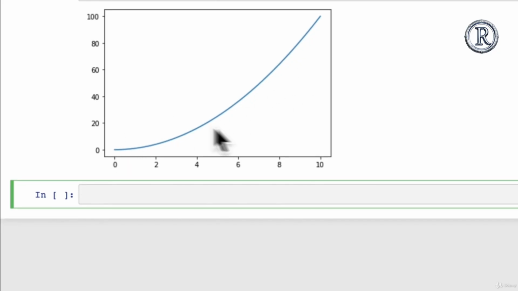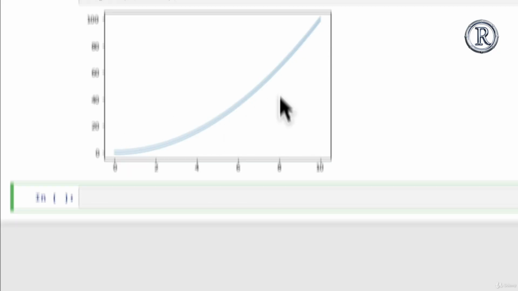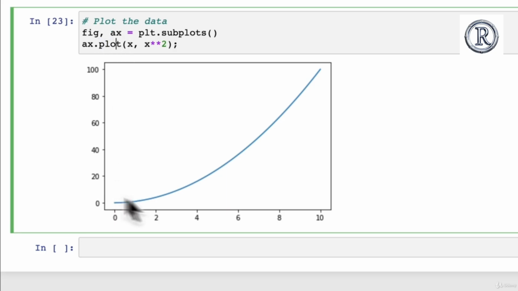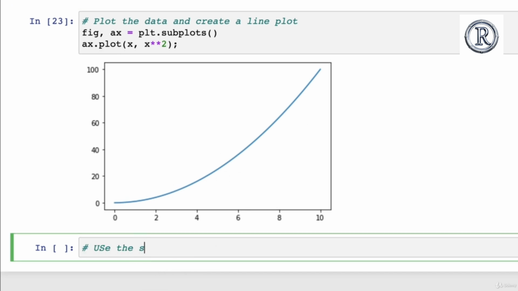Wonderful, we get this beautiful curved line. So the default here in Matplotlib when you call plot is a line plot. This is a line plot. So, and create a line plot. There we go. Now, use the same data. Let's create a scatter plot. Use the same data because these are the most common types.